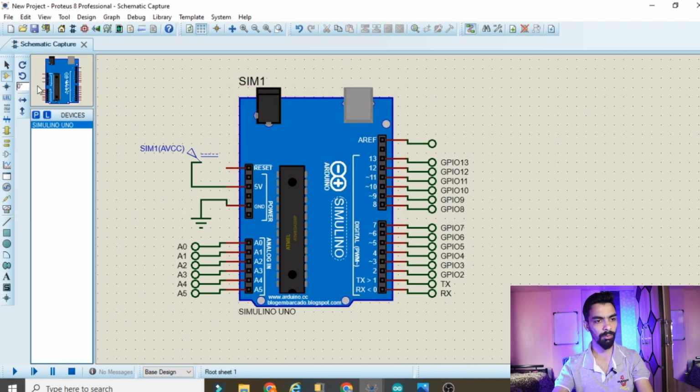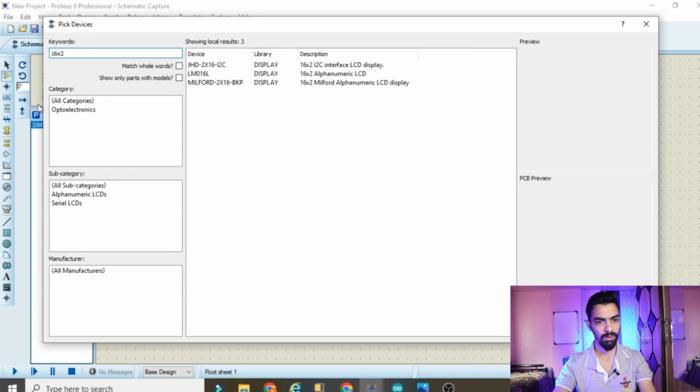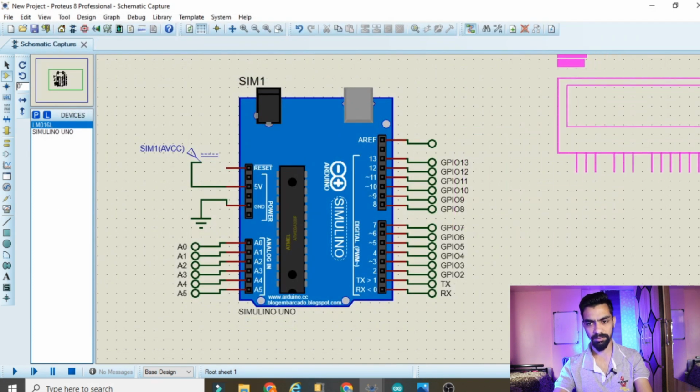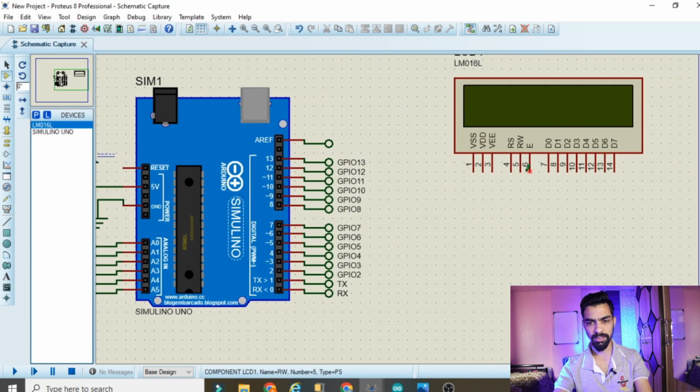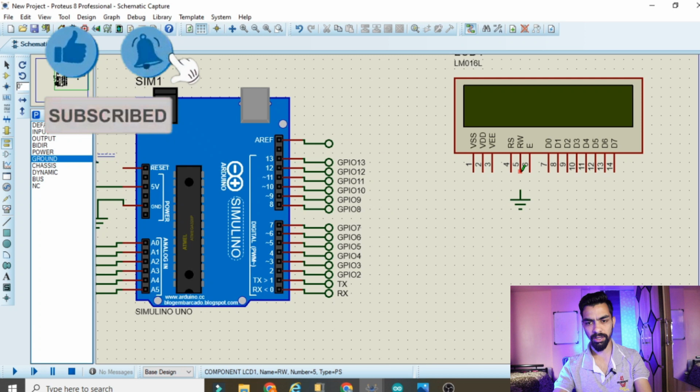Again go to the component mode, then click on P and type here 16 cross 2. Once you type 16 cross 2, select this 16 cross 2 LCD. Click on OK and place that LCD here. Then you can see the RW pin should be connected to ground first. So go to terminal mode, then click on ground and place the ground here and connect that ground to ground.